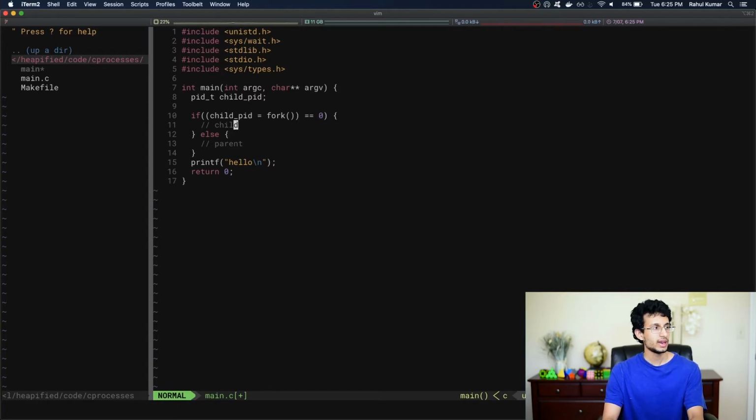So this way, we have a way to distinguish between the child and parent processes. Alright, so we've seen how that works. Now, let's talk about one way two processes can communicate, and that is a very simple mechanism, but it's one that we've already talked about in the first video, which is through the exit status.